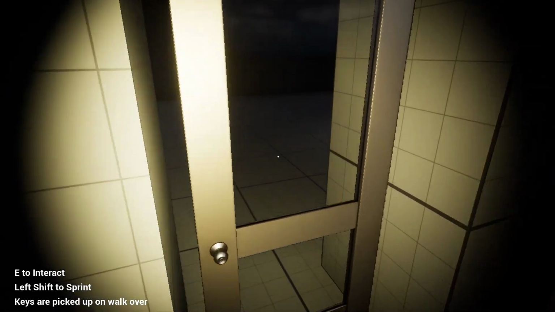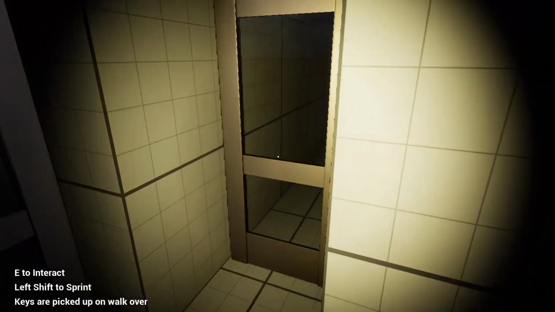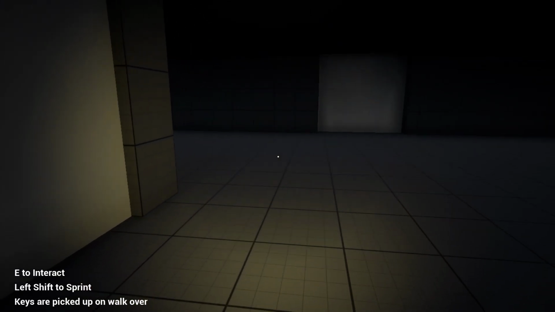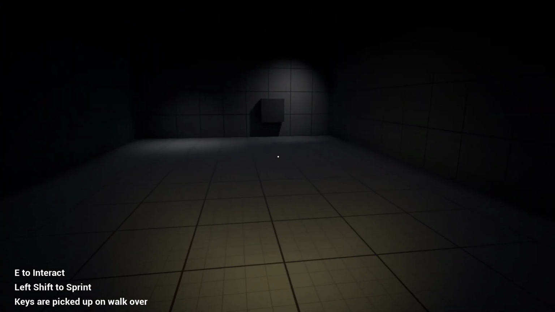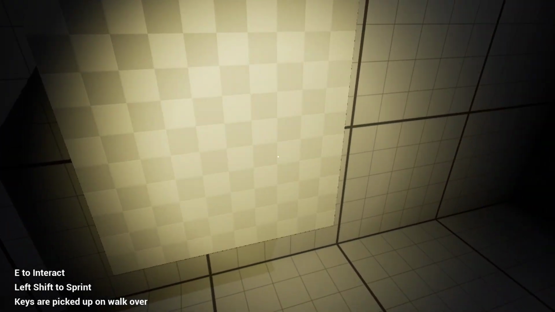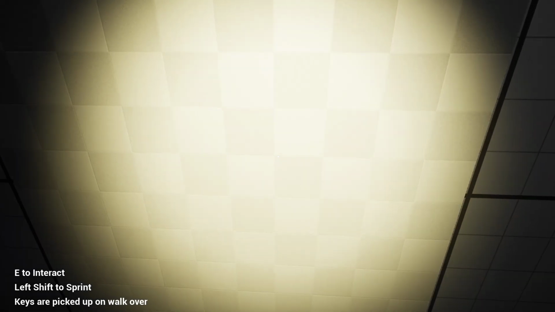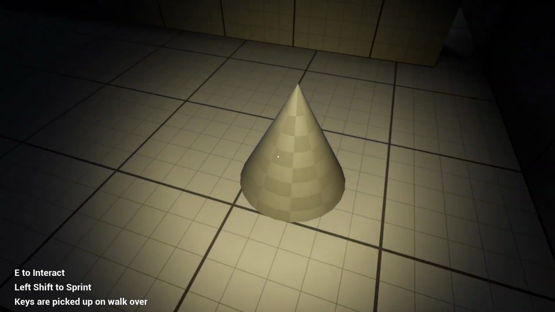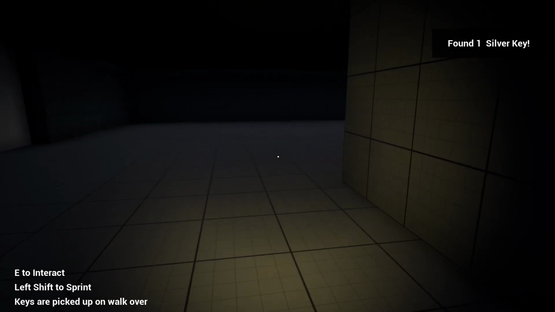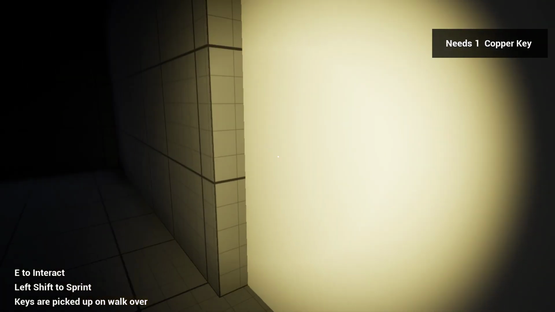And they'll open, close, open, you know, if they're in the way, whatever. So this over here is a key spawner, so if you wanted the player to have to press a button, so it's like, oh, here's a switch. Oh, it spawned the key. There we go. Found a silver key. That is a copper key.